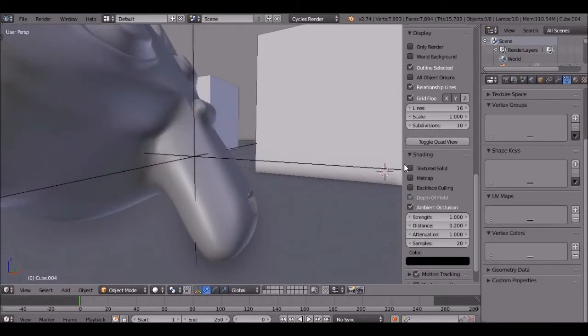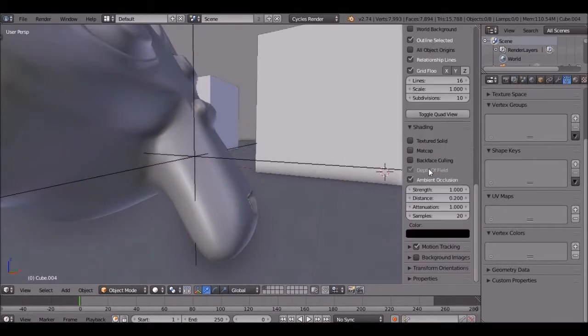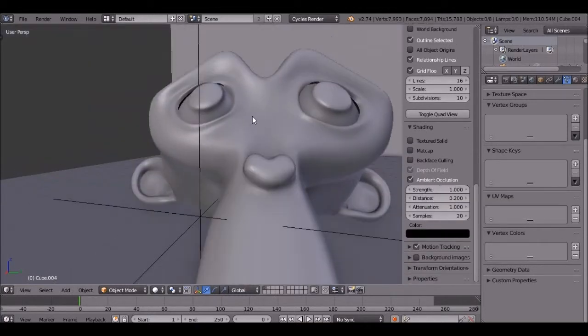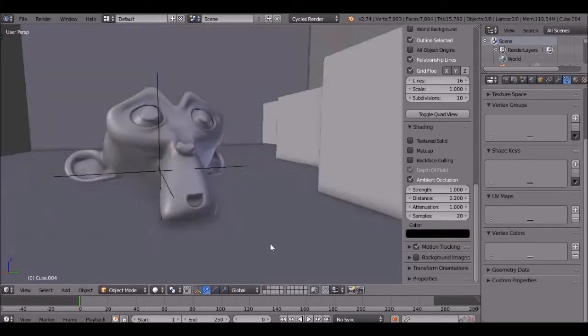To get to this panel, you press N, and then you scroll all the way down to shading, ambient occlusion and depth of field. I'll talk about depth of field later, but this is how you get ambient occlusion for now.